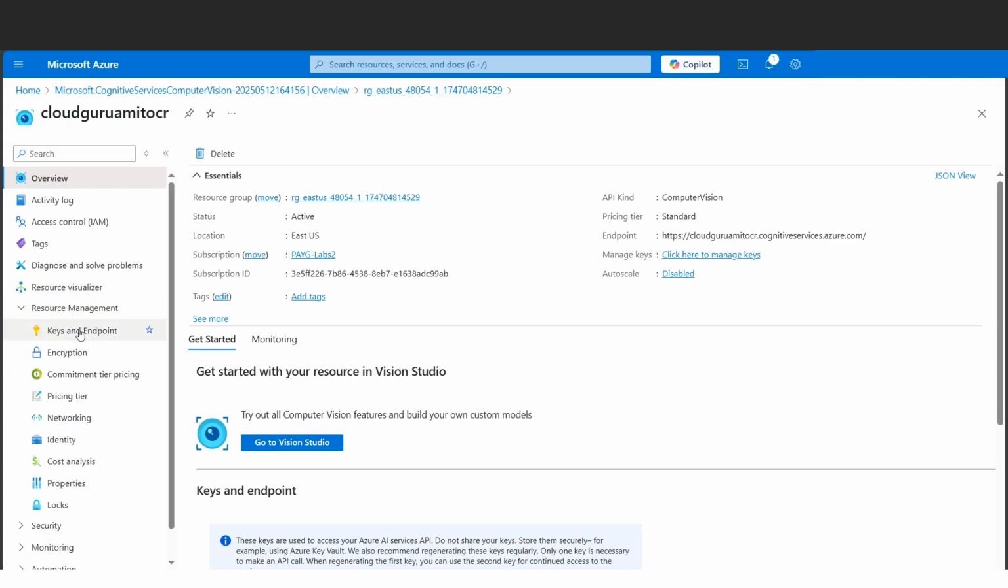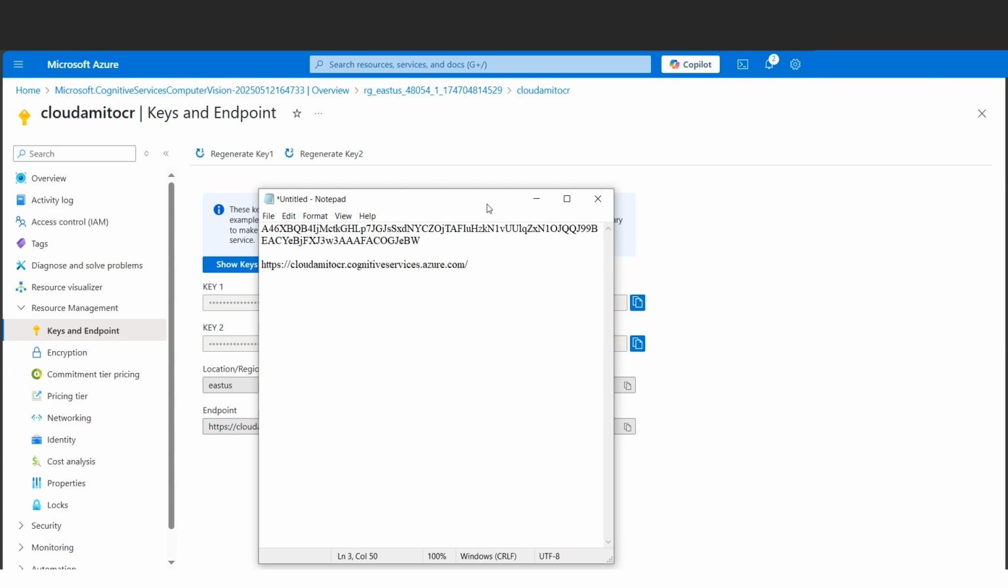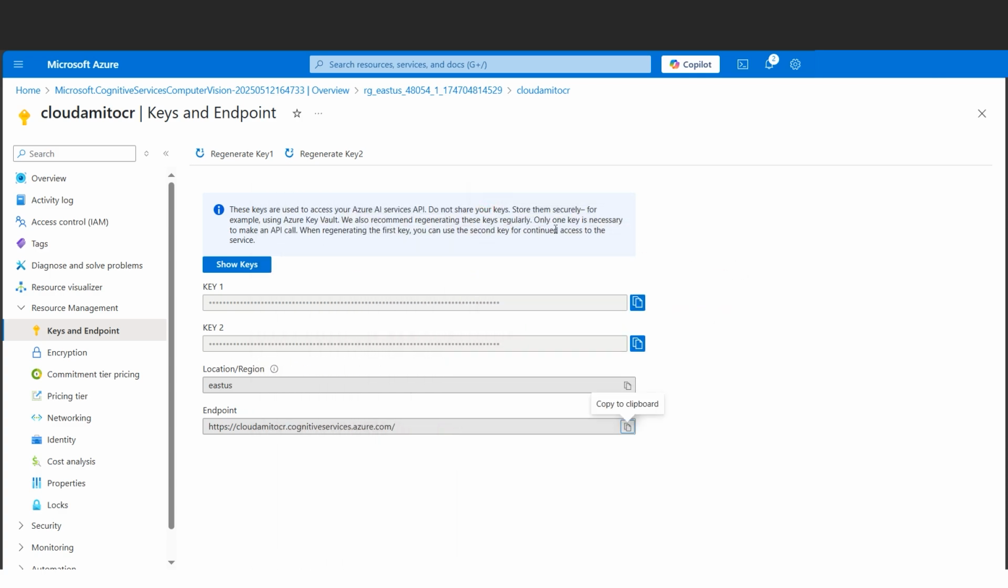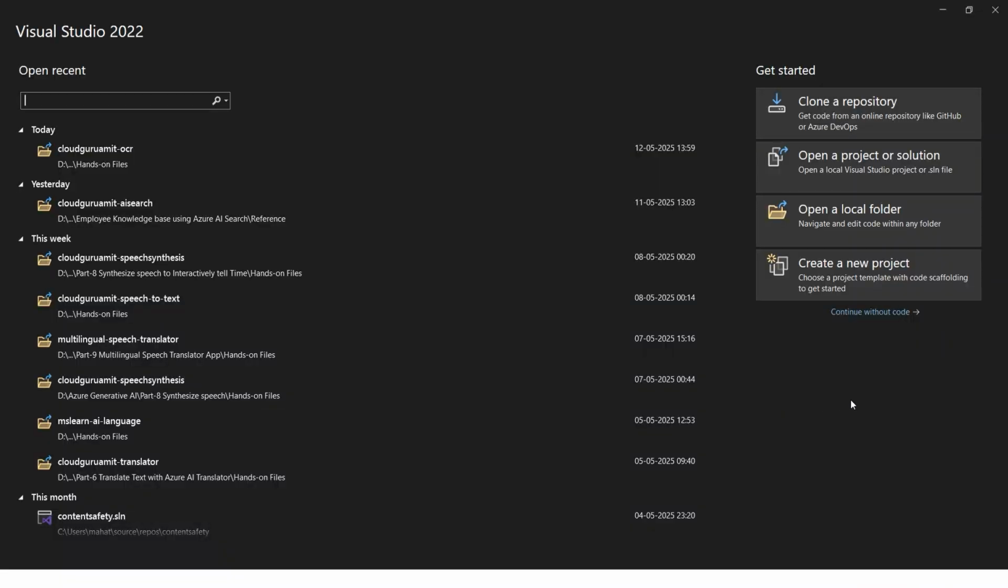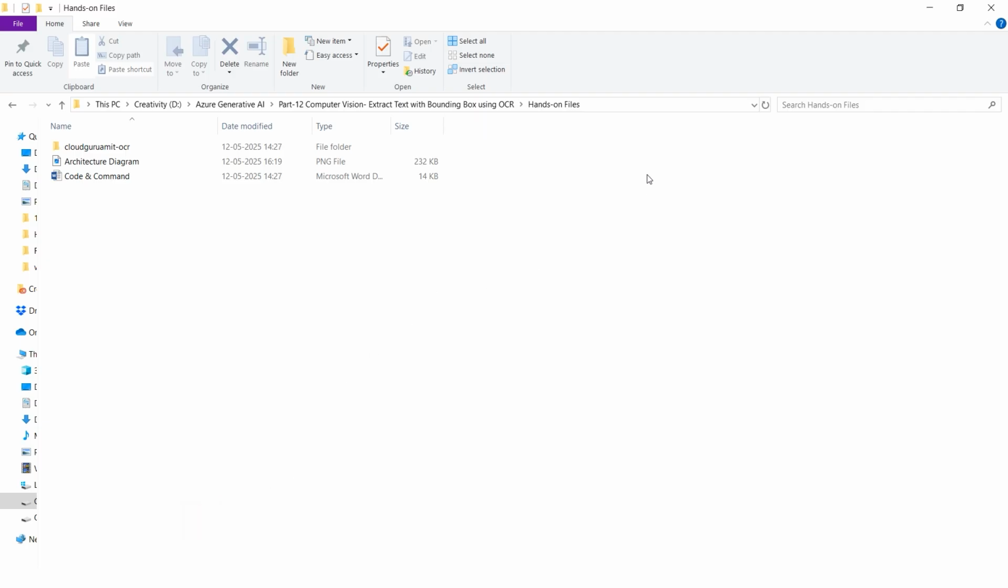I'll go to resource management. All right, here we have the keys and endpoint. Let's copy this into a notepad. So I have copy pasted the endpoints and the keys, which we will require in Visual Studio. So here we go with Visual Studio. Let's browse our project folder now. The project folder is located here in hands-on files.